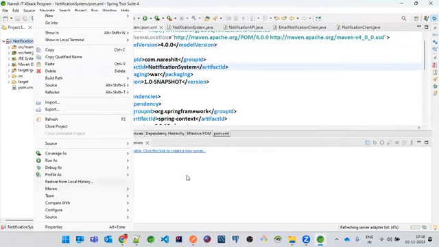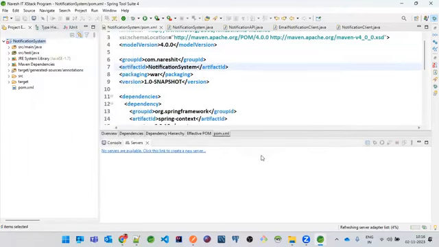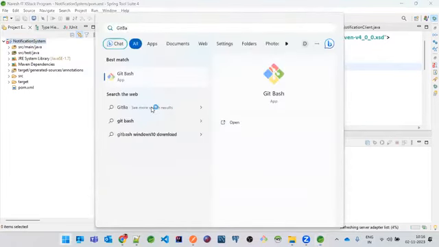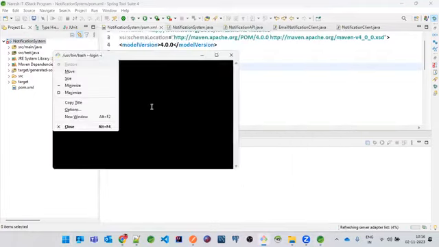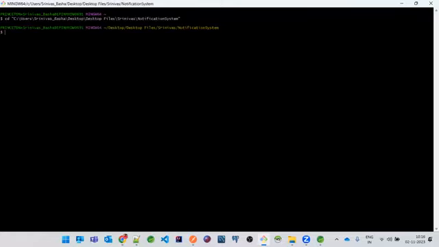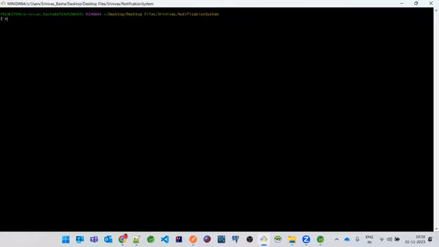So probably I will copy this, and we can open a terminal over here. I just don't want to do that. I just wanted to open a Git Bash, and go to the path of my project. Paste it, and just clear. Just do Maven clean install.